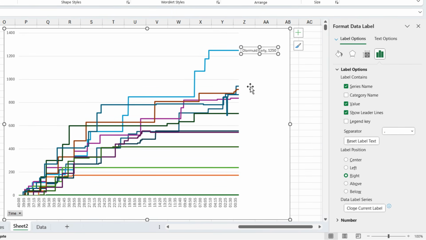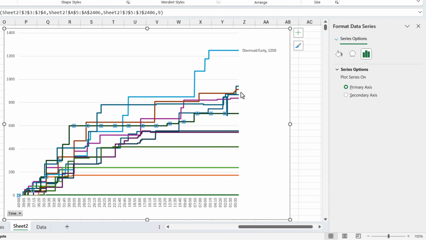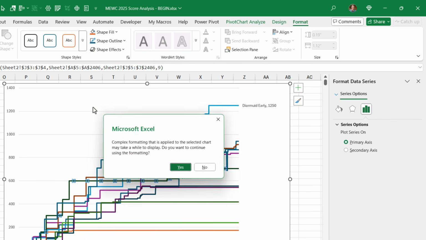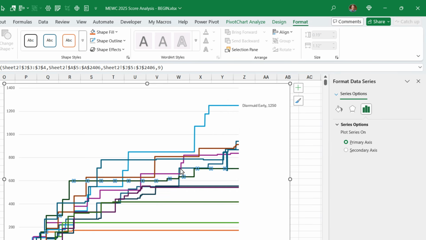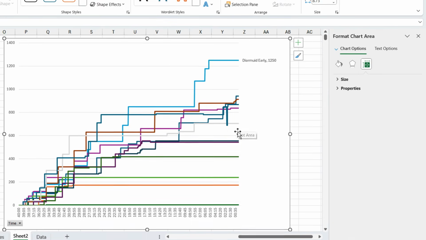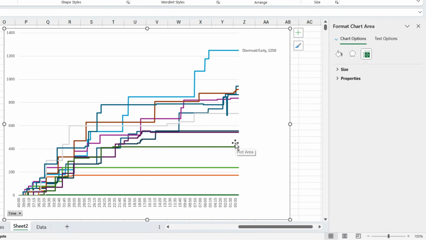And the other thing I did was change the colors of the line. So I left the top 3 players with colors, but I changed all of the other players to just a gray color to really make those top 3 stand out. Now, if you get this message, you can just say yes here. Usually only takes a second or two to apply that formatting. And again, you just need to repeat that for all the other players.